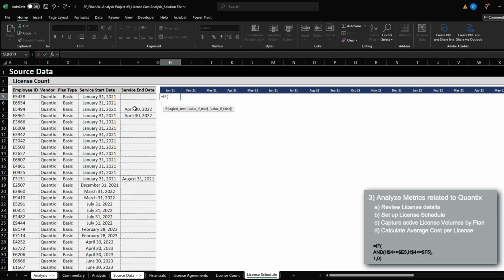So I'm going to set up an if and then an and, because we know that there are 2 conditions. The first one is that the date has to be greater or equal to the service start date. And then the second condition, which is the date is less than or equal to the service end date. Then we want to return 1, otherwise 0.